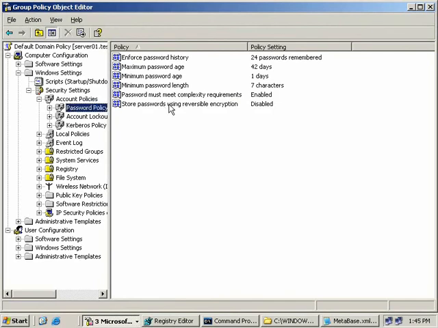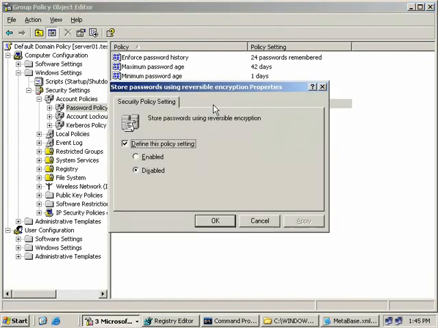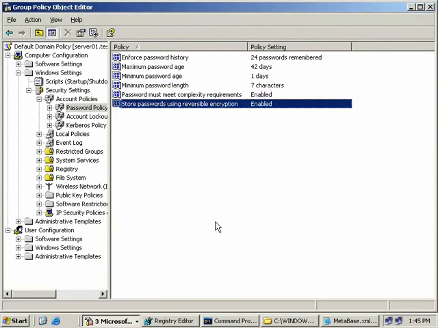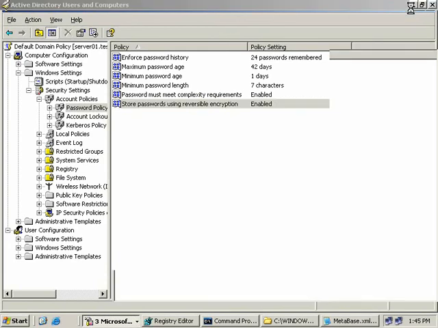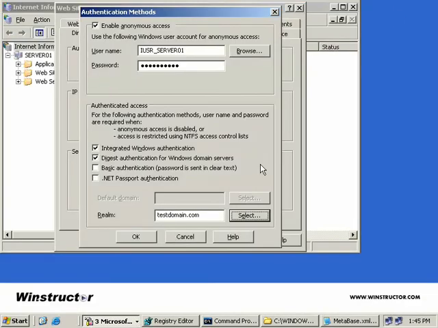Now over here on the right, you can configure a group policy object to store passwords using reversible encryption. So if we double click on this policy, we can choose the box to define this policy and then just set it to enabled and click on OK. And that's it, a quick way of applying this change to a lot of users at once. Okay, well we'll just minimize all of these windows just here, so we'll go back to our IIS MMC.